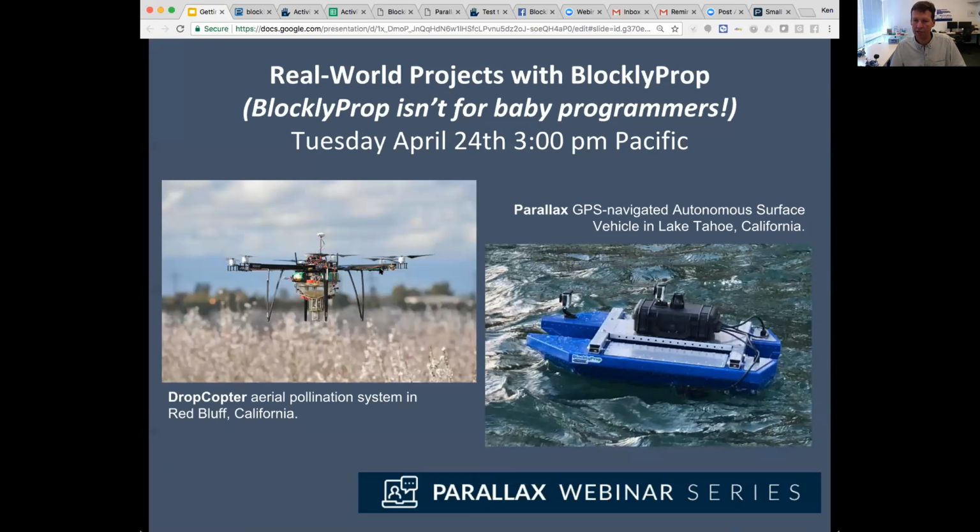And in those projects is one of mine, which is a GPS navigated boat, which is not navigating yet, but it will be soon. And then the other is a quadcopter that has an aerial pollination system. So we'll be looking at both of those in the next webinar very closely.